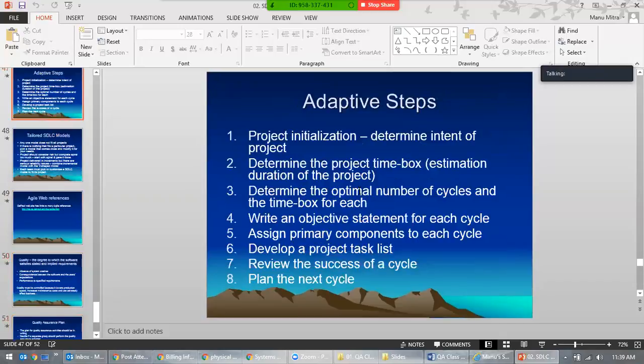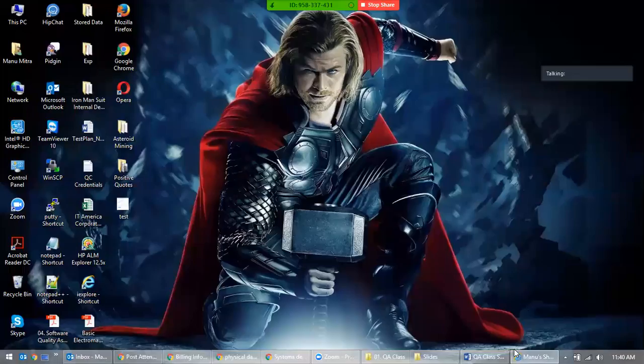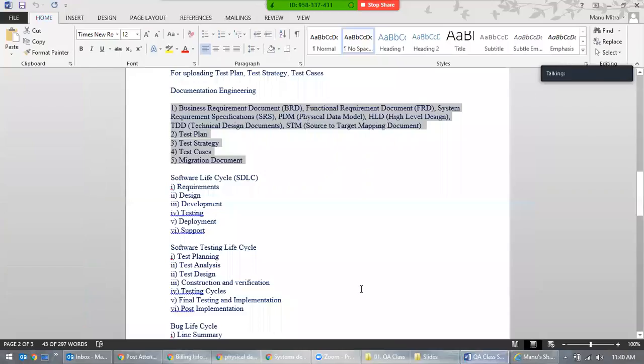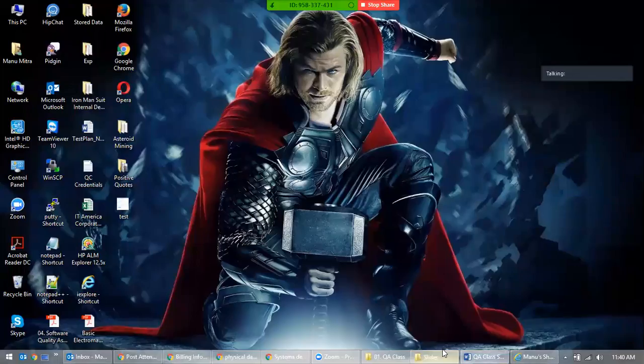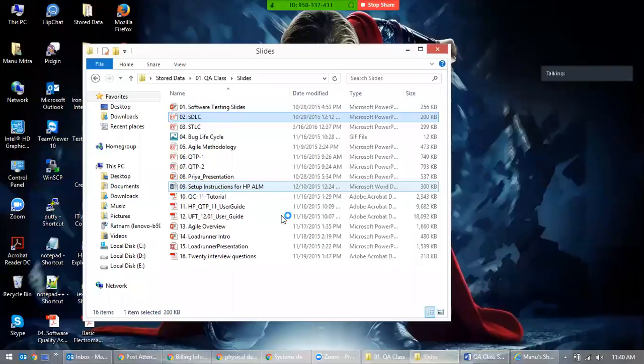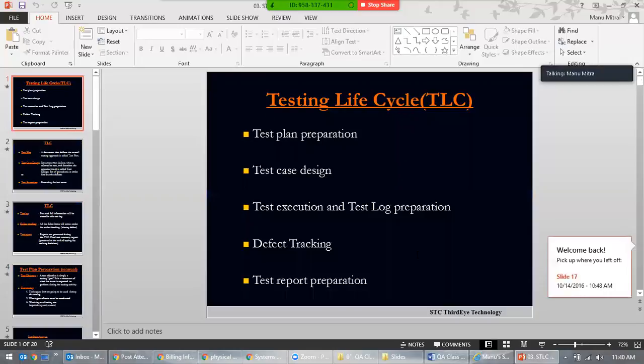Any questions so far on SDLC? Let's quickly go through STLC. SDLC is more from a developer point of view. Not only developers, everyone uses it; you need to know it because it's a process. STLC is more from a testing perspective, because it's the software testing lifecycle.